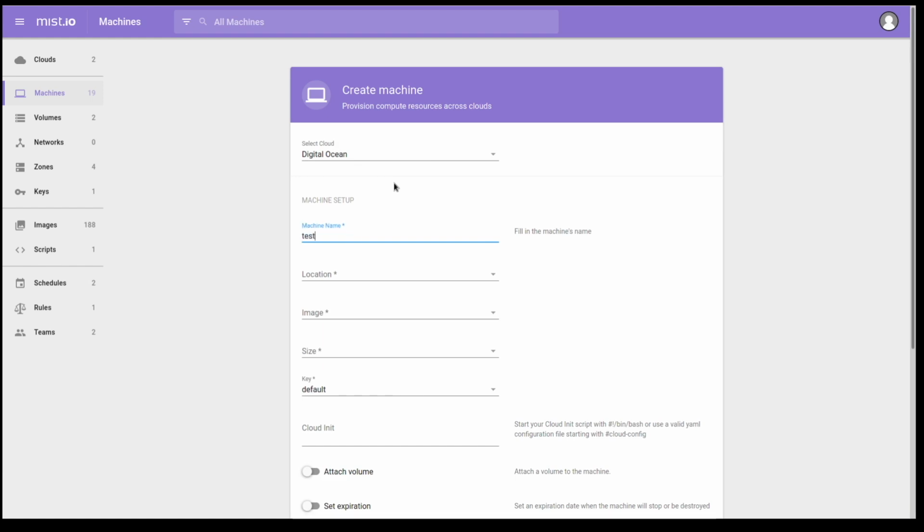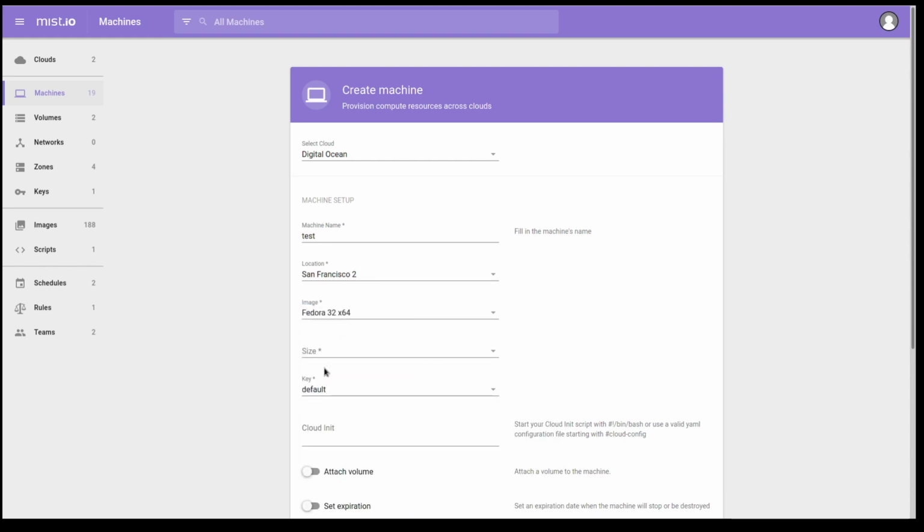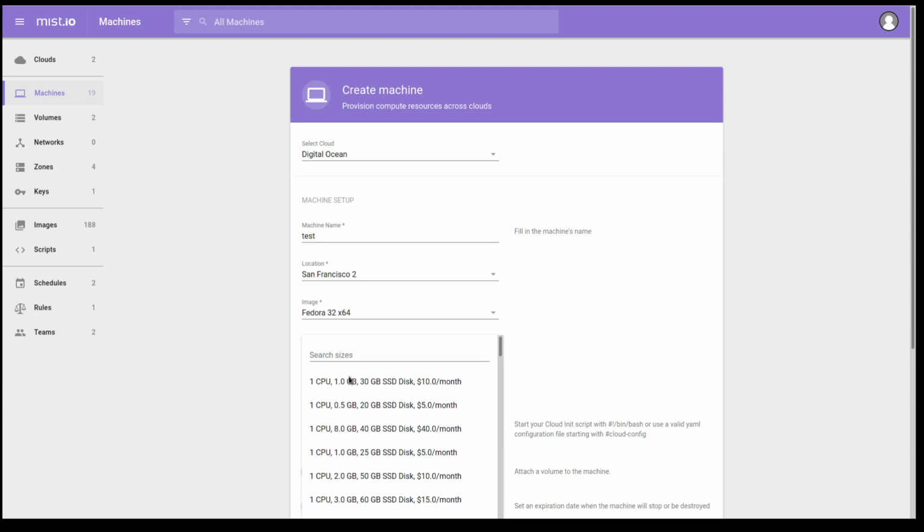And I'll give this a name. We're going to put this in San Francisco 2. We're going to, of course, select an image, my favorite, Fedora 32. And we're going to select a flavor. I'm going to select a $5 a month droplet. You'll also notice that there are sizes that have been deprecated. The old $5 a month droplet had half a gigabyte of RAM, and I believe this is coming from the DigitalOcean API. So just beware of that when you provision a new instance on DigitalOcean.